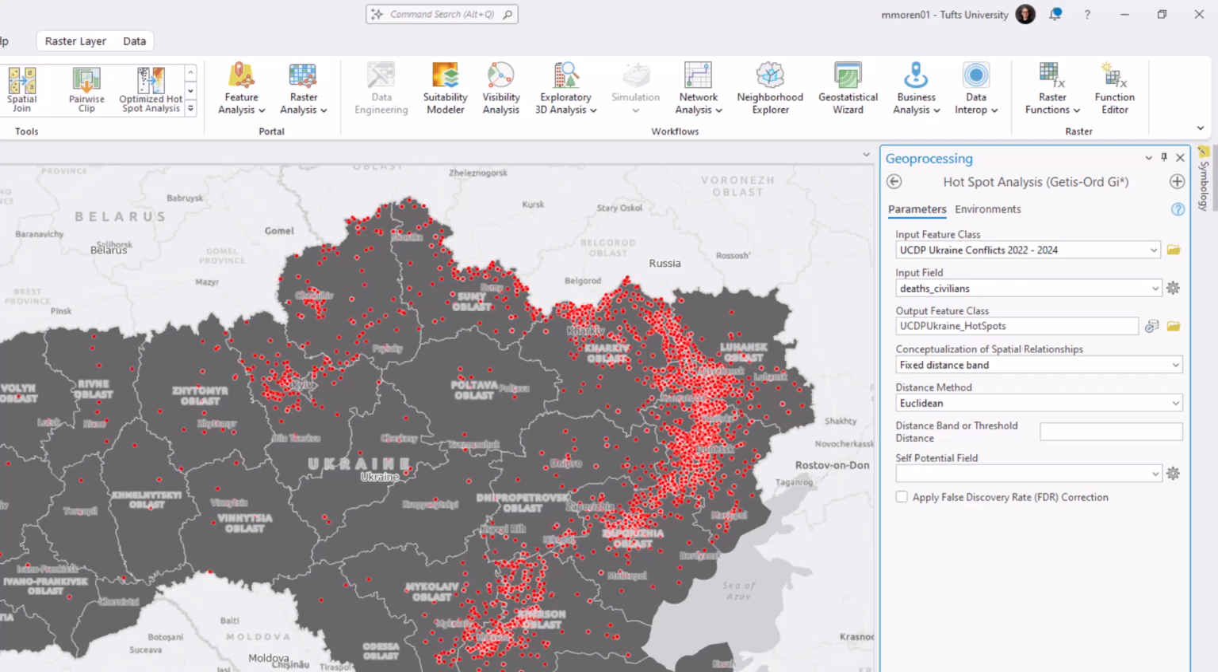Next, you will see the parameter called conceptualization of spatial relationships. This setting defines how features in your data consider each other as neighbors. In other words, how the tool decides which points influence which others in the statistical analysis. The fixed distance band option is the default and is the most common choice.